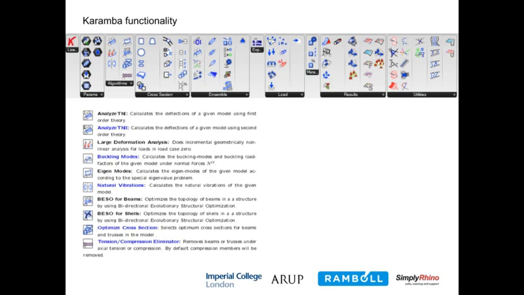You can do linear bifurcation analysis, which is the buckling, finding the mode shapes and the buckling factor for a load combination. And then the natural frequency of vibration. And it has a bunch of other fancier stuff for beams and for shells, which is optimizing topology. So you have a domain of beams or shells, you apply a load, and then you would add or remove elements to fit that load case.